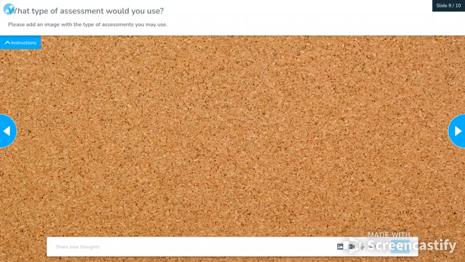The following slide is an area where they can just input an image and type what assessment they would use. So they can just share their thoughts.